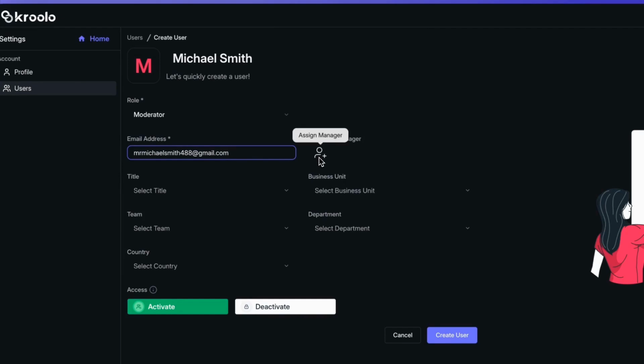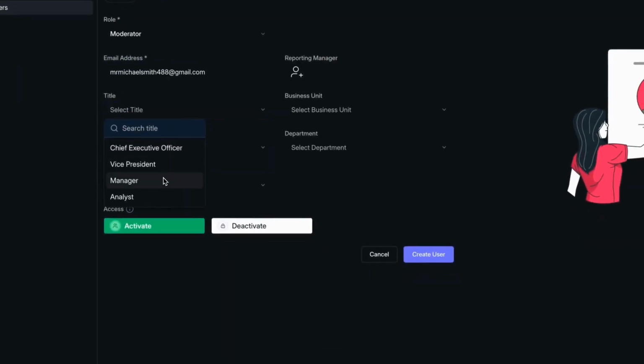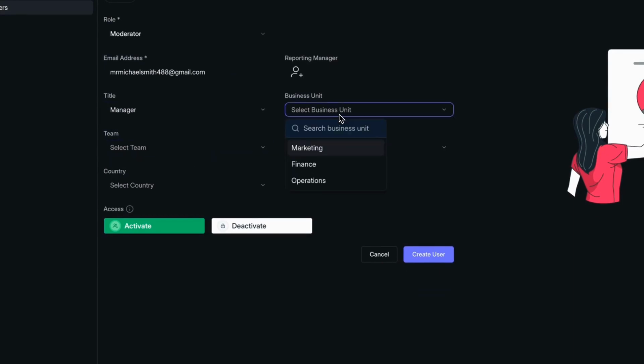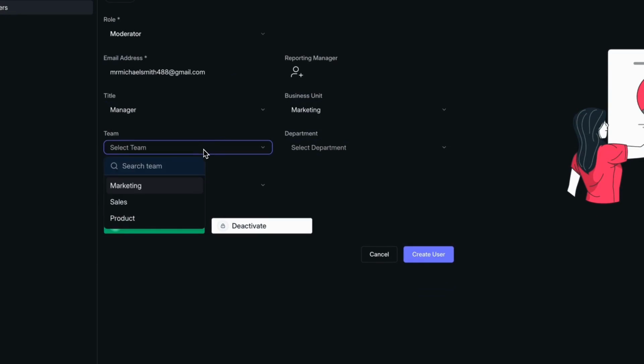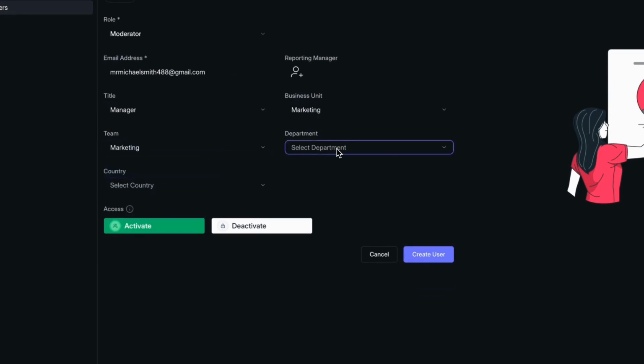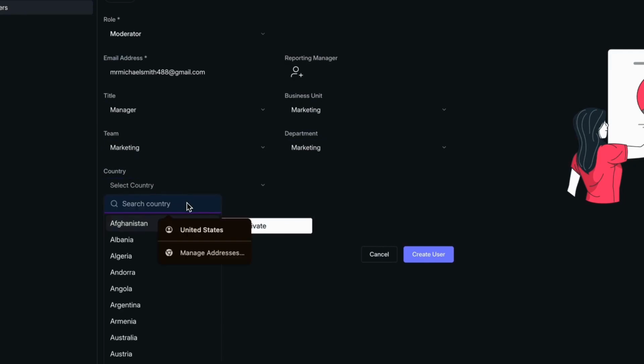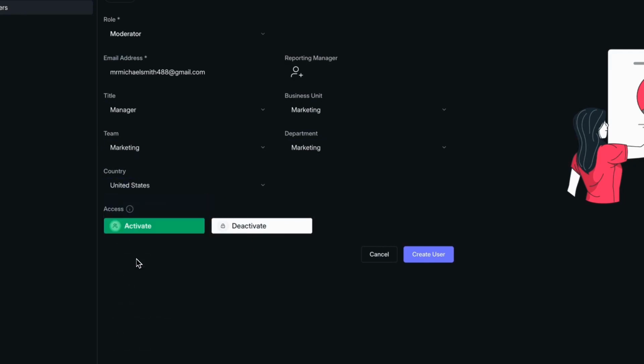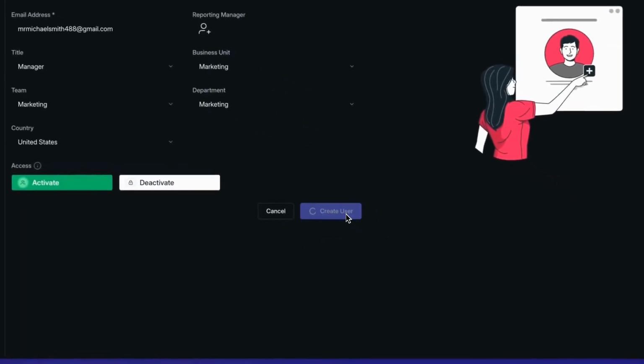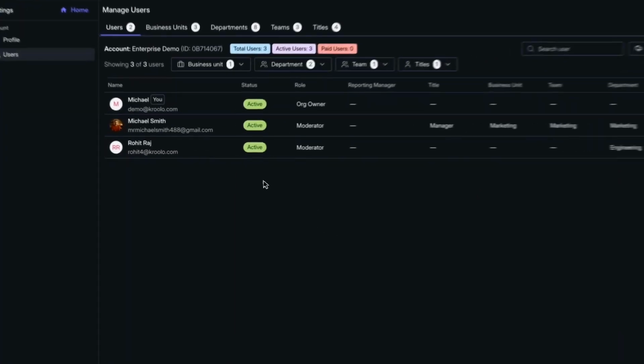Next, select a title. Select the appropriate business unit. Choose a team. Next, select a department. Then select their country. Once all the information has been filled out, click on Create User. The user will be successfully created.